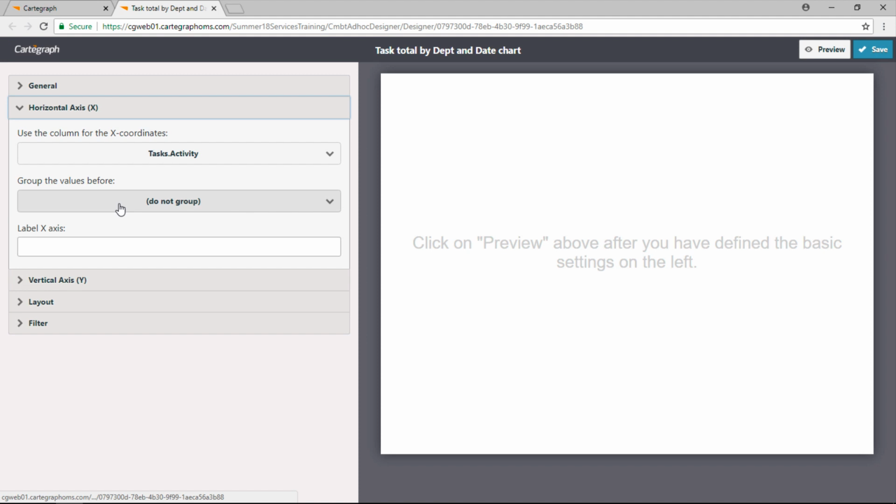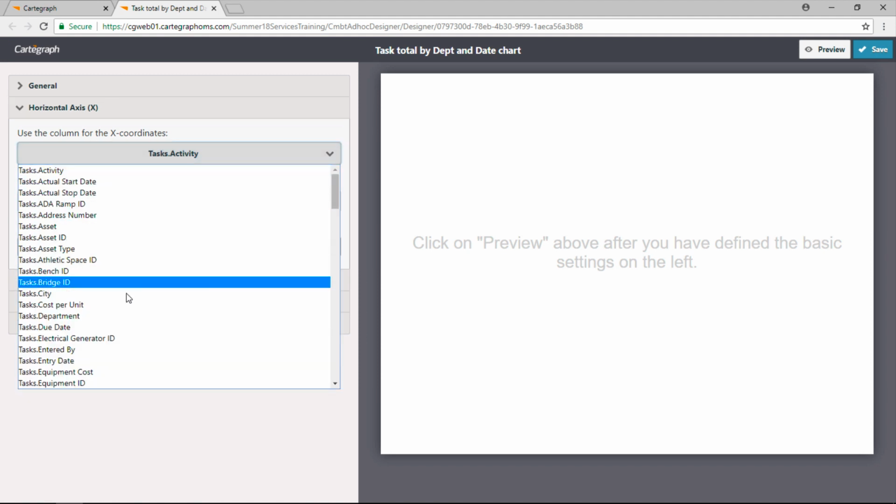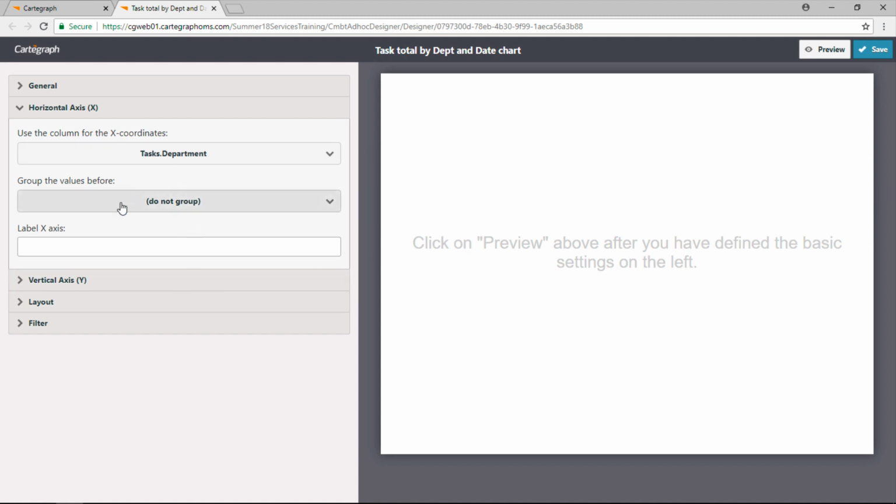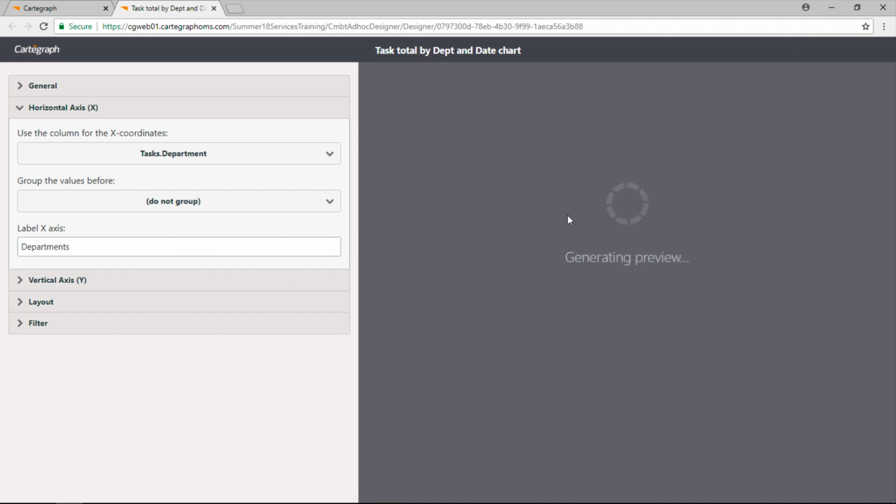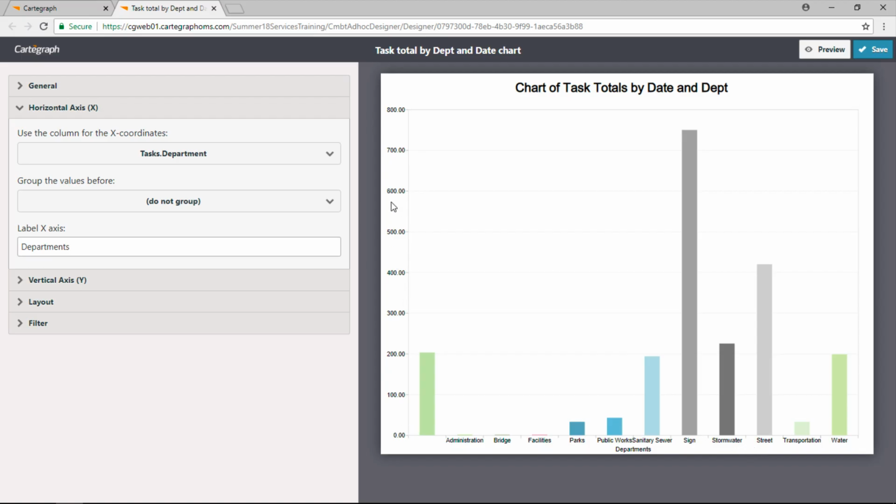I'm going to go ahead and select the horizontal axis, and then I'm going to set the field to be tasks.department. I will say do not group, and I'll label the axis departments. I'm going to go ahead and select preview. We can see departments below, but we have not clearly defined our y-axis, so we'll do so now.